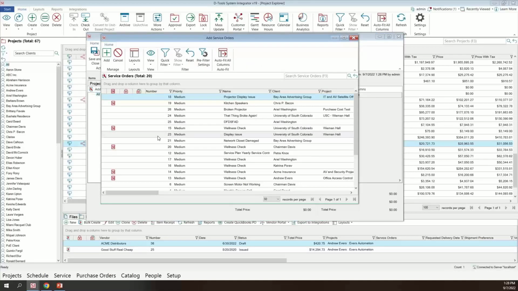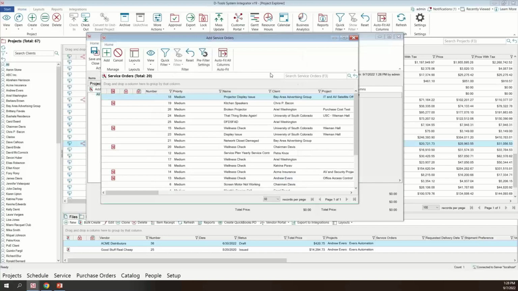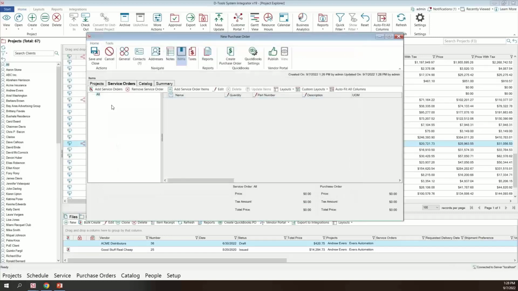We added a new concept here to SI as well, which are pre-filter settings. Now, it's kind of a new concept in the sense that we give you the settings here for your pre-filters for these. It's just if you want to change your order status to only show certain order statuses. In this case, I might want to see only ones that are in progress, for instance. So it'll just pre-filter your list when you're viewing which service orders you're selecting. We did the same thing for projects as well, and I'd like to show that.